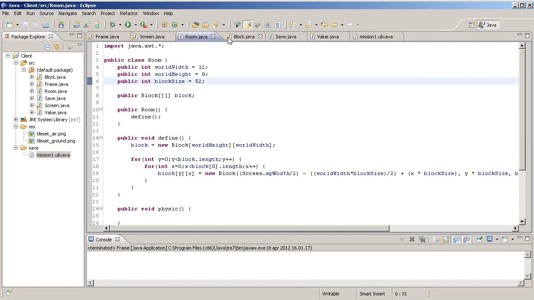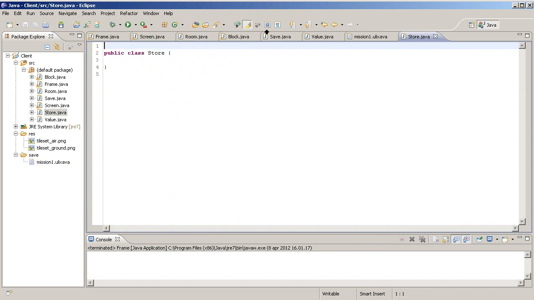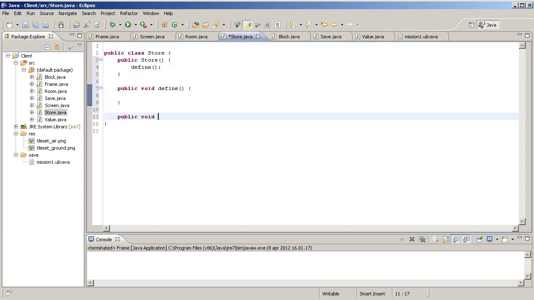But what we want to do now is actually add a small shop to this game. How will we add a shop, you might ask yourself. I'm going to create a new class called store. And inside the store class, we're going to do public store, public void define. And this is still going to define the things, and we're also going to have a draw method, public void draw Graphics g.